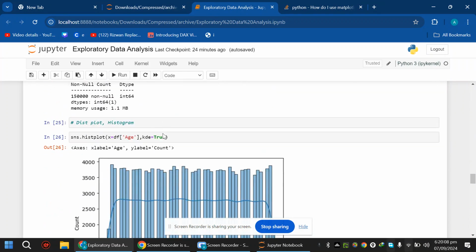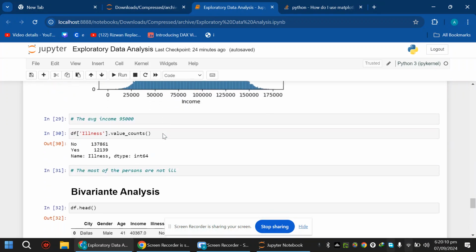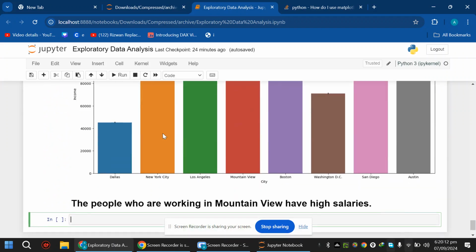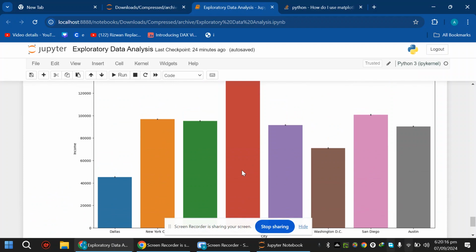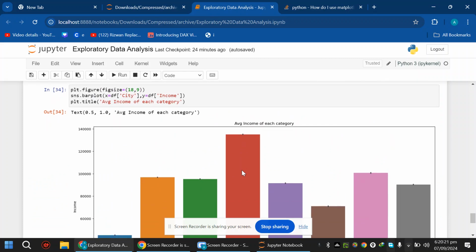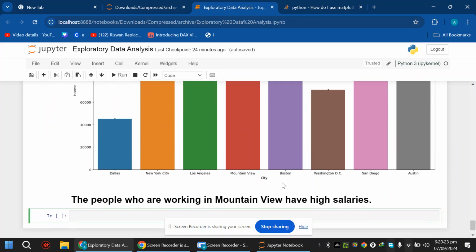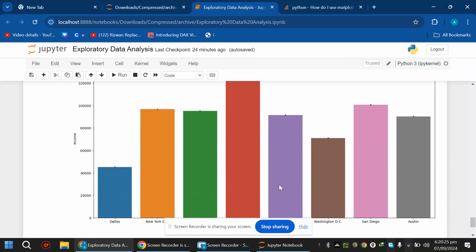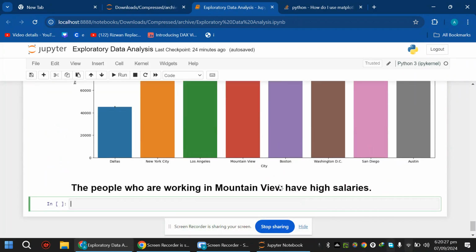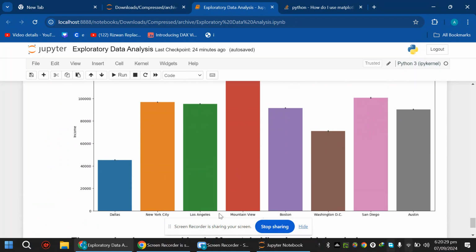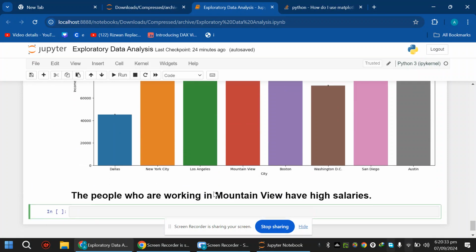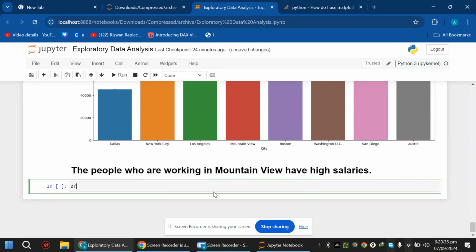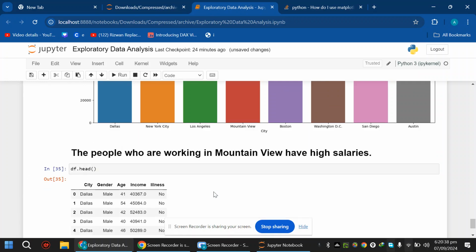But if you compare it with this plot, then we will realize that it doesn't matter how much data you have. It depends upon the income. So you can call it the average income of each category with respect to city. Mountain View has a high price. Okay, now I have first explored Mountain View.